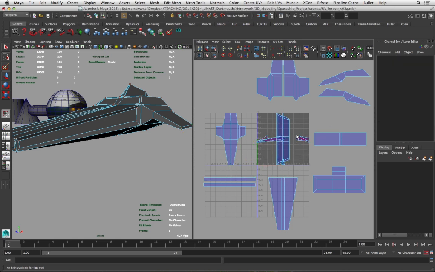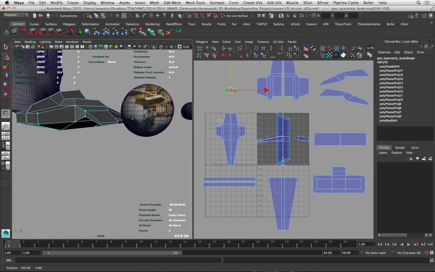Same deal. That is the back corner of the ship, and it's flipped. So put that that way. And what's this piece right here? Looks like front of the wing. Okay, that one's flipped.